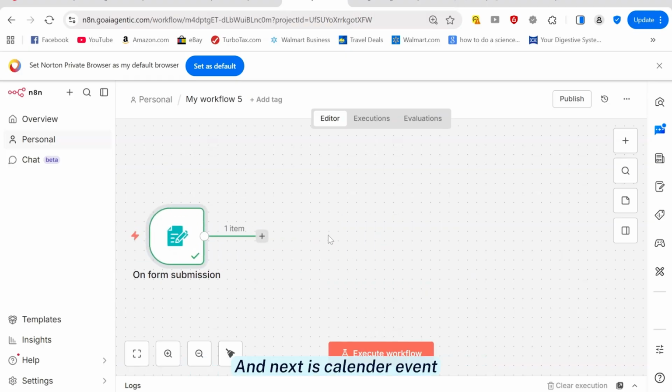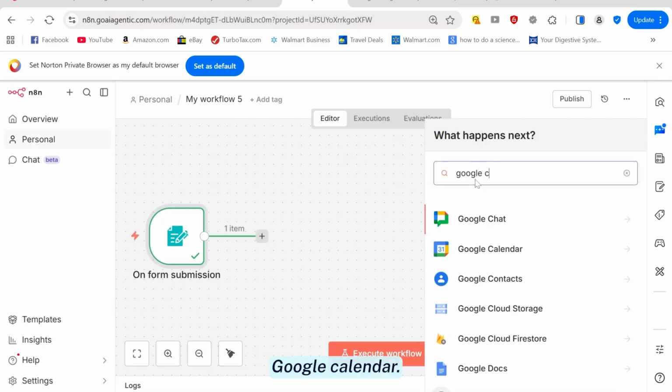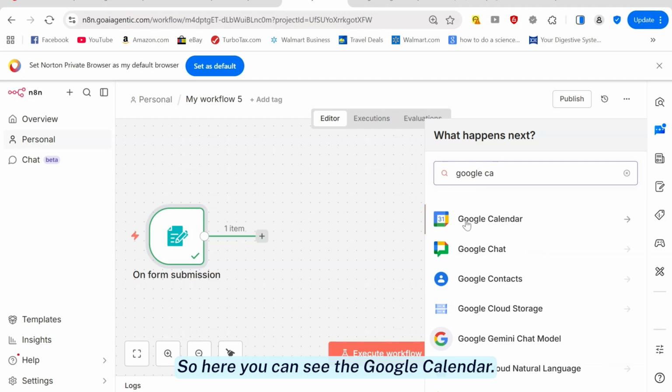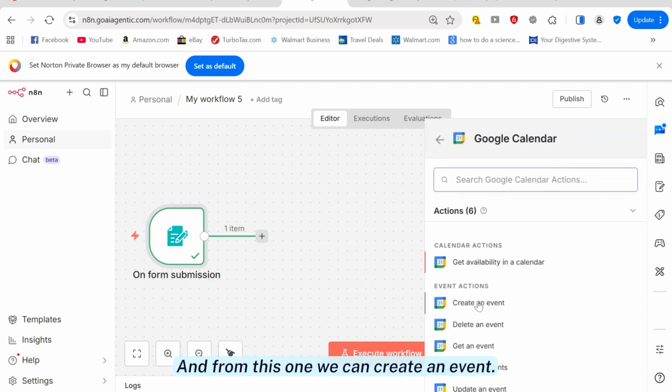We set up the one thing, and then just click here and drag it here, hold and drag. And next is the calendar event. We have to create a calendar in Google Calendar. So click here, Google Calendar. Here you can see the Google Calendar, and from this one we can create an event.